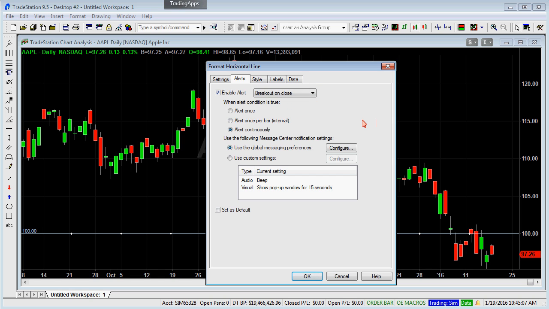If you choose breakout on close, the alert is not going to be triggered until the bar closes and it matches the criteria. In this case, it's closing above or below the line depending on where the line is drawn. Currently, the price activity is below the line, so what we're looking for is the bar to close above the line. If that happens, then that would trigger this alert.